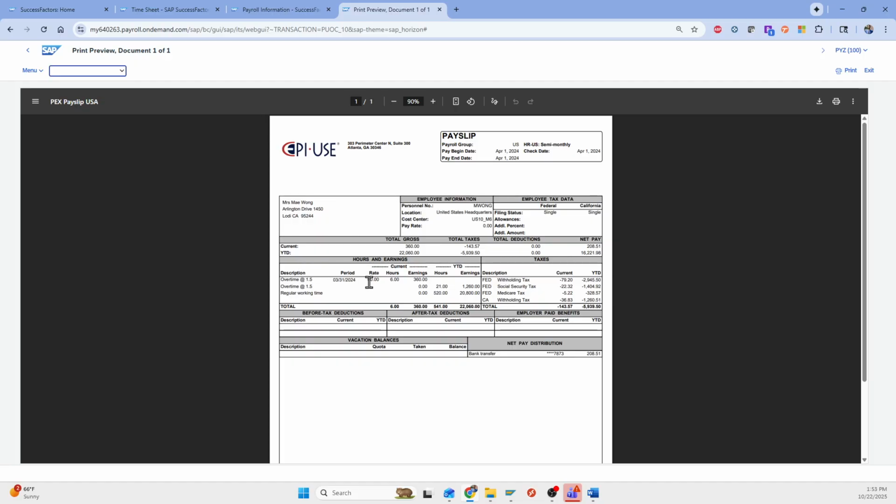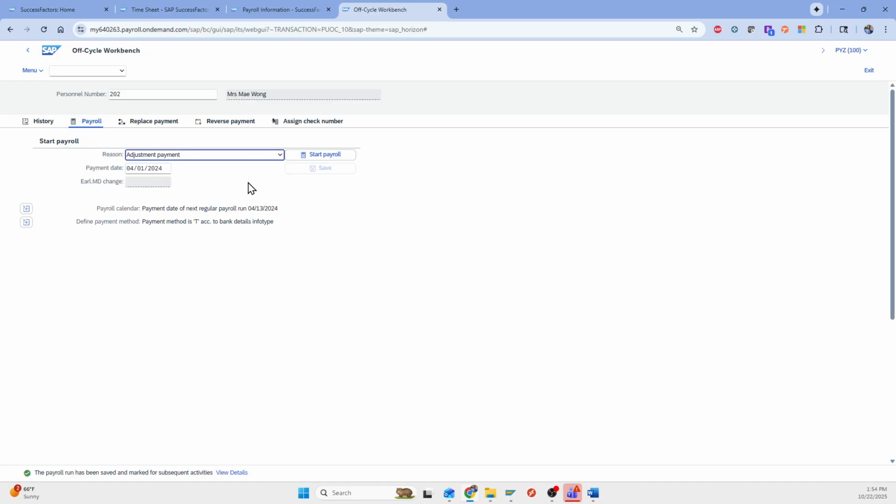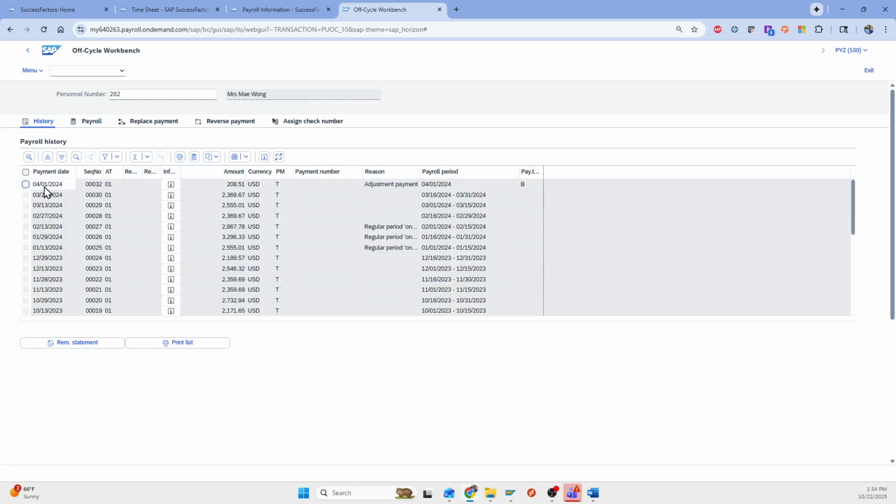I can view the remuneration statement, and we're doing this as an off-cycle payroll run right here. You can see the overtime, 6 hours, rate of $60. That's resulting in a net amount of 208.51 with a gross amount of $360. All I would have to do, once I verified that, is press the save button and the payroll has been saved. Now if I go back here, I'll see within the payment history that we have an adjustment payroll.